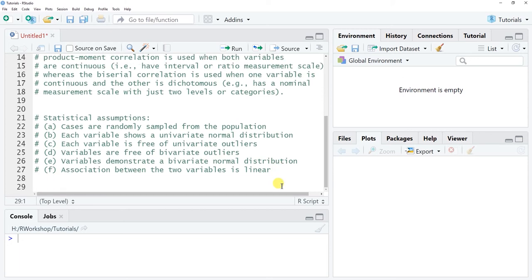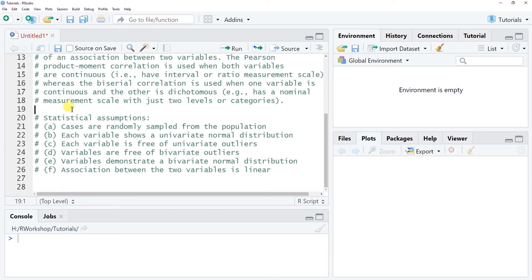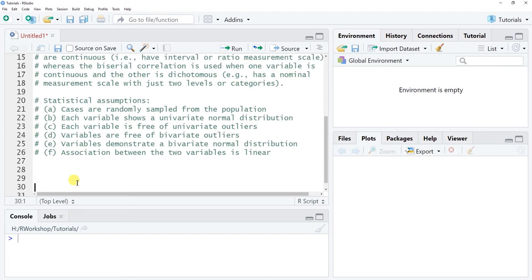Okay, so now that we have that set up and these notes out of the way, I'll clean up the script a little bit here, and I'm going to come down, and the next thing we're going to do is set our working directory.